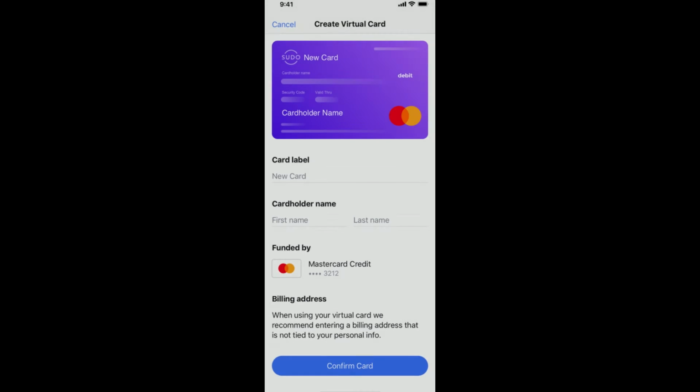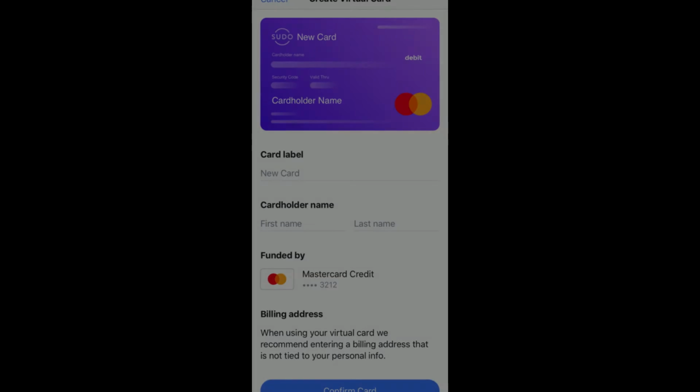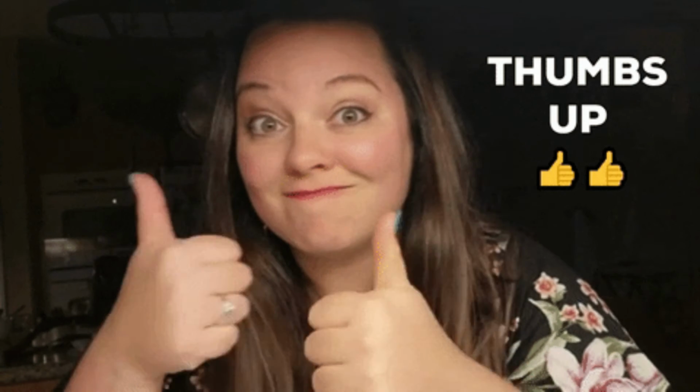This new virtual credit card can be used just like any physical credit card. The virtual credit card number, expiration date, and security code can be used at any time. The credit card company itself knows that this virtual card number is tied to a physical credit card and will approve any transaction. In closing, I give the MySudo app 2 thumbs up.